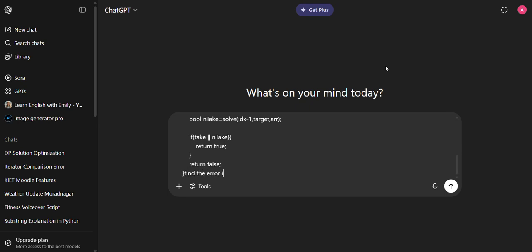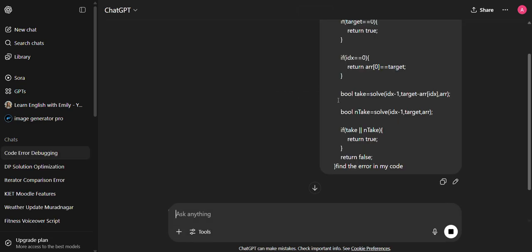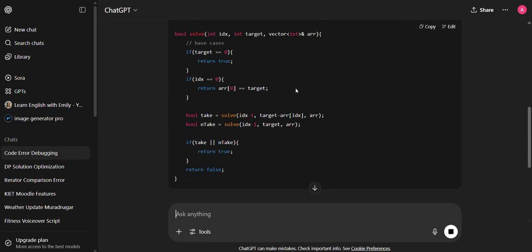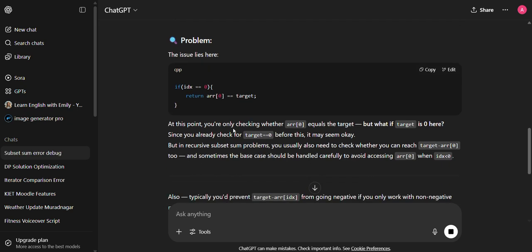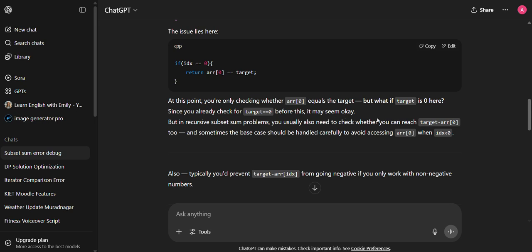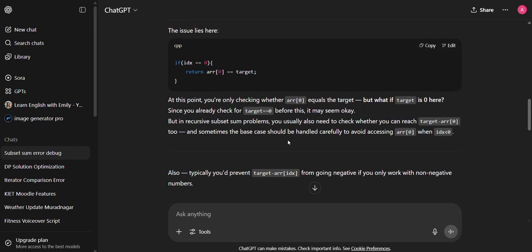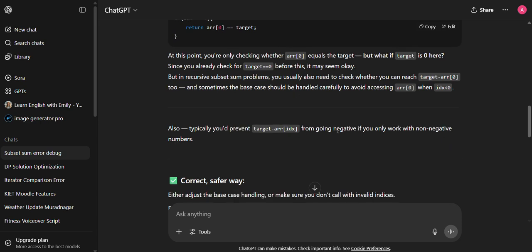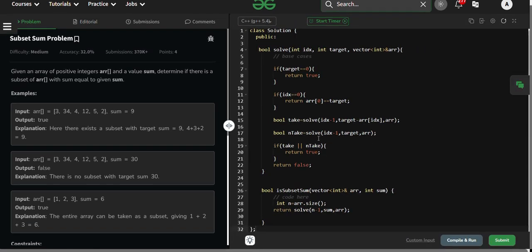The error output. Okay, I got it. Problem is, when we are decreasing our target, target becomes 0, and we did not handle target when it's 0.